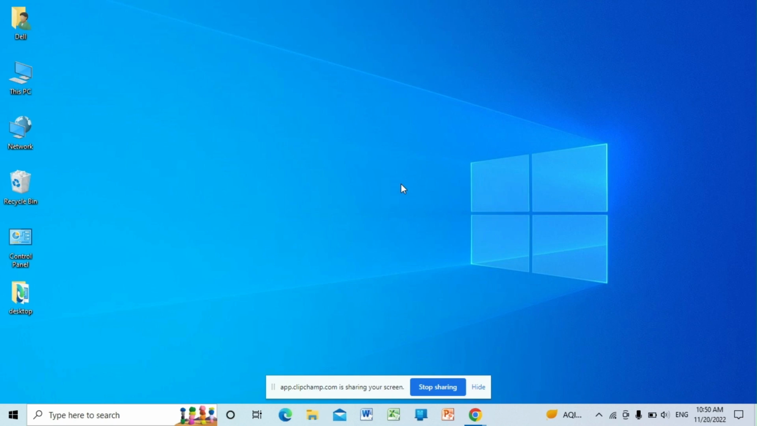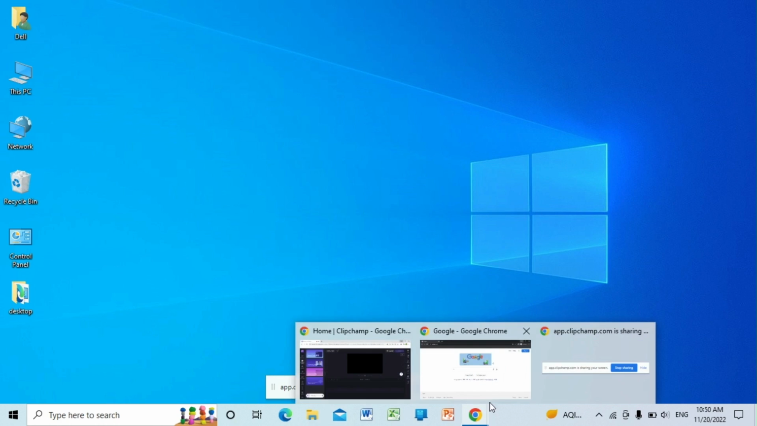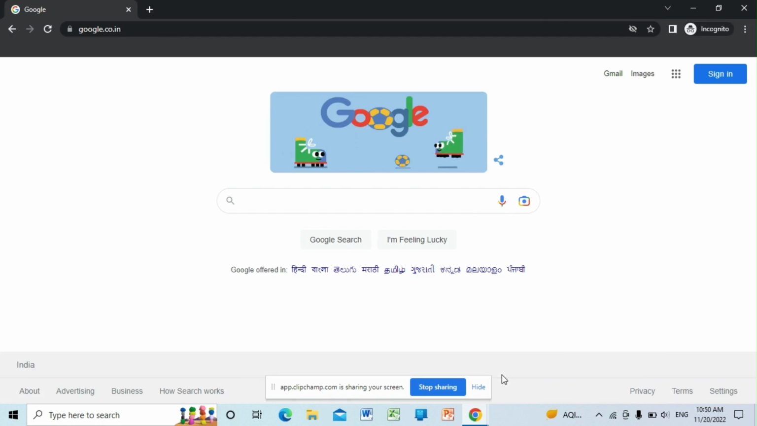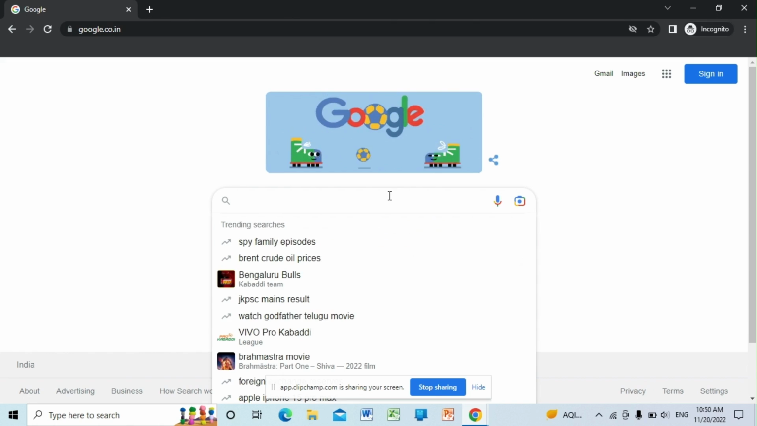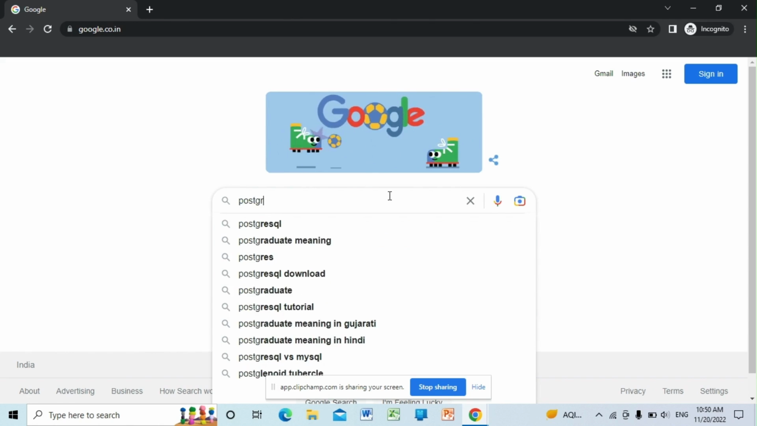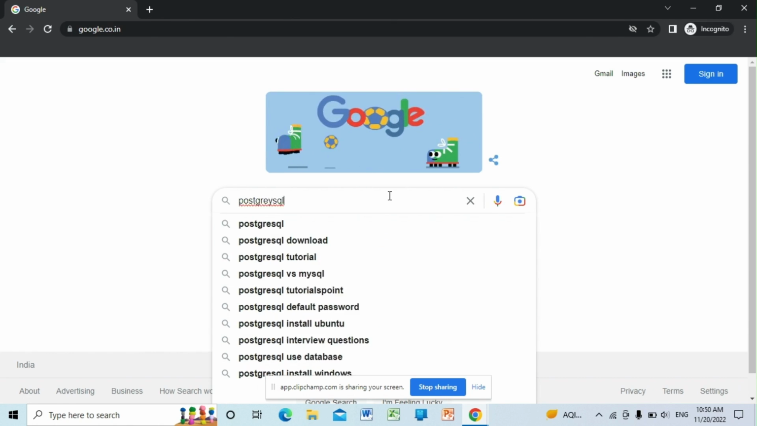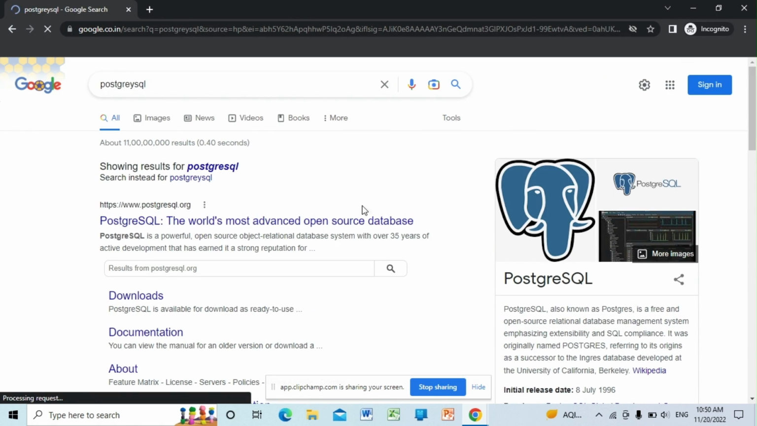In this video we will see how you can install PostgreSQL on your Windows 11 machine. So first of all, go to the Chrome browser or any of your browsers and search for PostgreSQL. Click on the website.